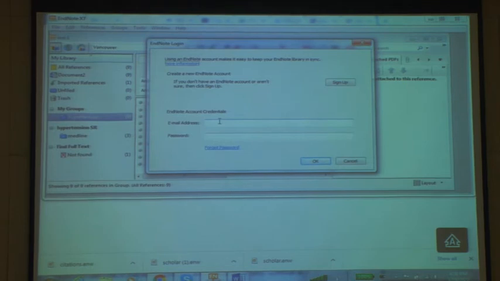So whatever you're doing on the desktop will appear online. When you come to EUB, let's say your laptop crashed or whatever, you can still have the backup with you. So I advise you to go and do it.